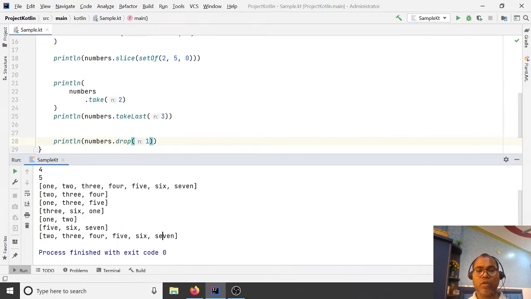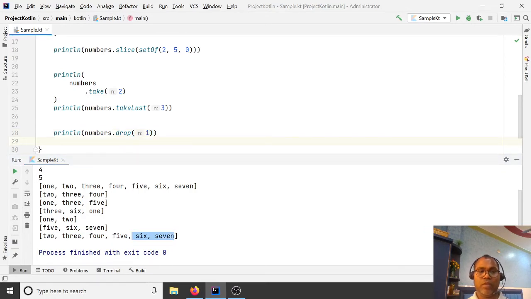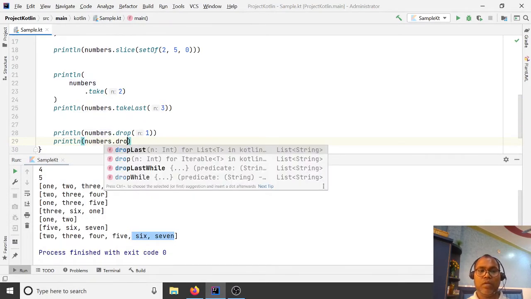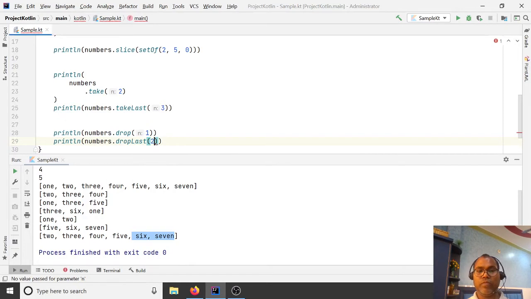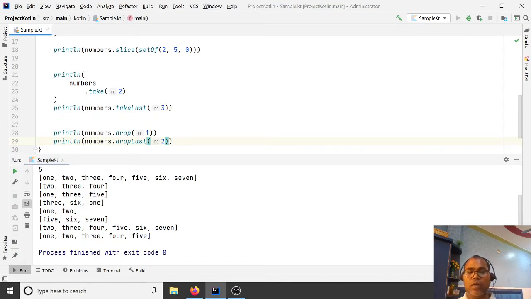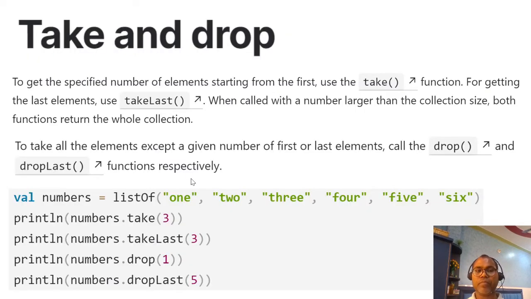If you want to drop the last two, you can say println numbers.dropLast and specify the two. So these two are dropped. These are very handy functions. So whenever you need some initial values or index-wise elements, these functions help us.